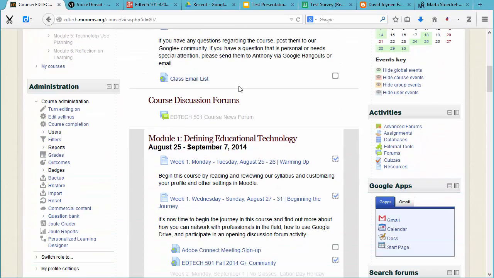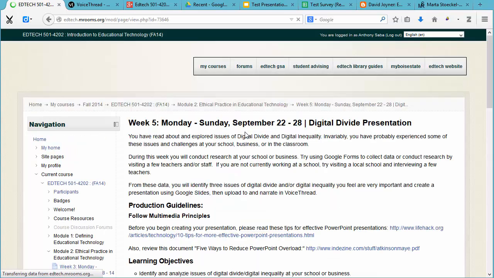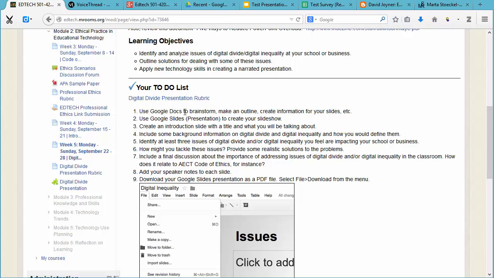Okay, so let's review one more time the assignment and the steps that you have to take to complete this assignment. You're going to use Google Docs to brainstorm, make an outline, create a survey if you'd like, and then once you gather your data, your ideas, and your structure for your presentation, use Google Slides to create your presentation, create an introduction slide with a title and what you'll be talking about, and then include some background information on digital divide and digital inequality and how you define them. When you're doing that, you may want to start from a global scale down to the US, your state, your school district, your school, and so on.